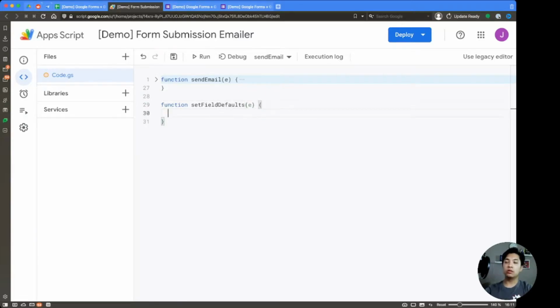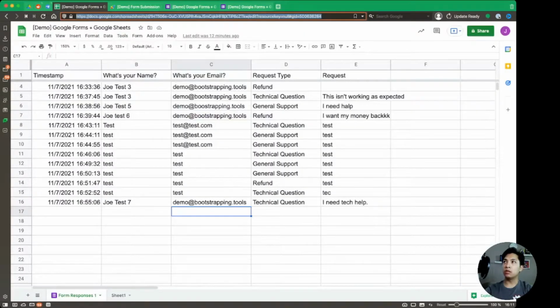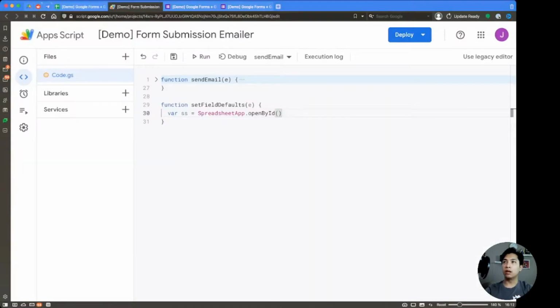So first thing we're going to do is assign a variable for our spreadsheet. Similar to what you might have already been doing, var ss, short for spreadsheet, equals SpreadsheetApp.openById. And then with the openById, all you're going to need to do is go into the URL for your Google spreadsheet, copy everything that's in between the /d and /edit areas within the URL, and then just paste this in using quotes.